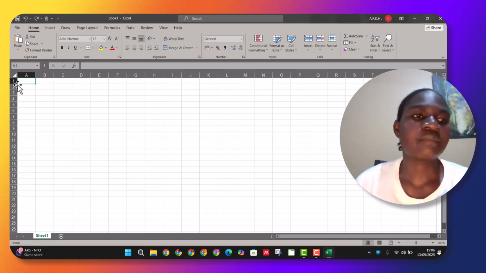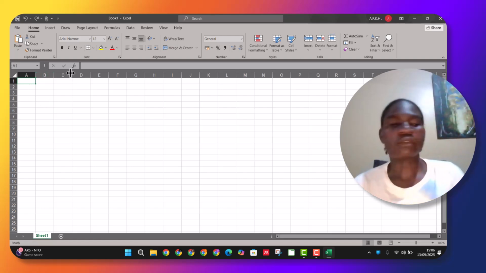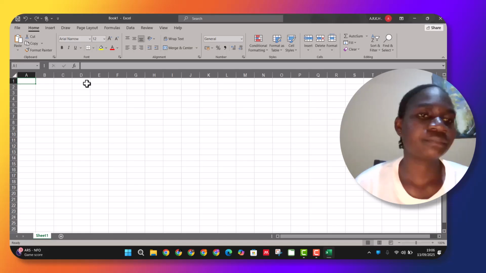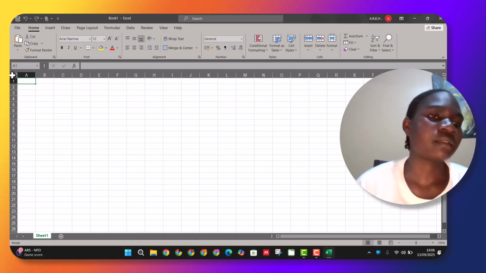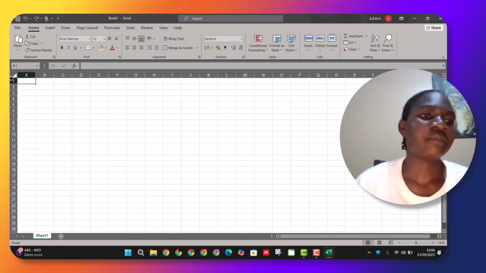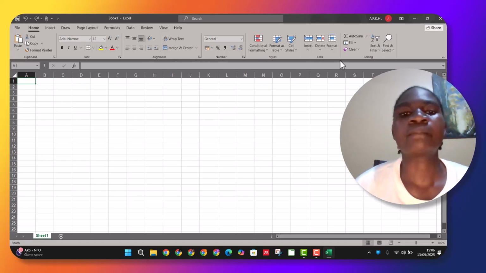Now the rows are represented by the horizontal lines, and the columns are represented by the vertical lines. Or you can see them as the rows being represented by these numbers, 1 up to infinity, and the columns being represented by the alphabetical letters.